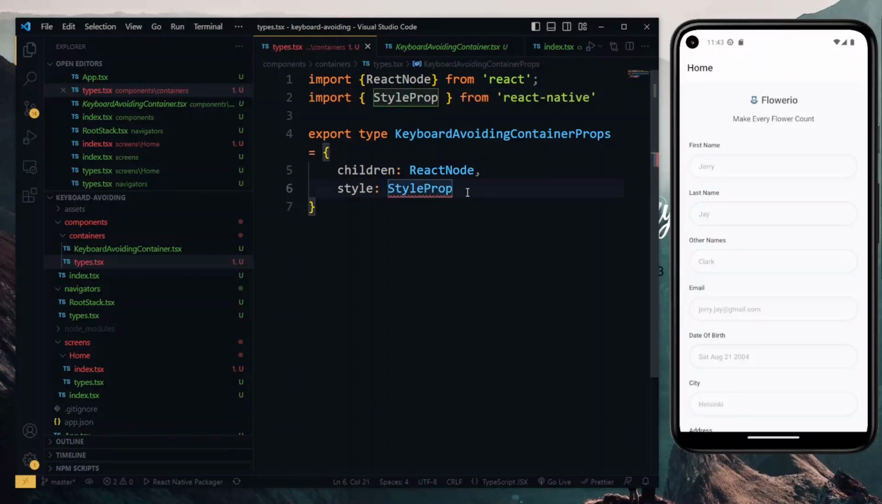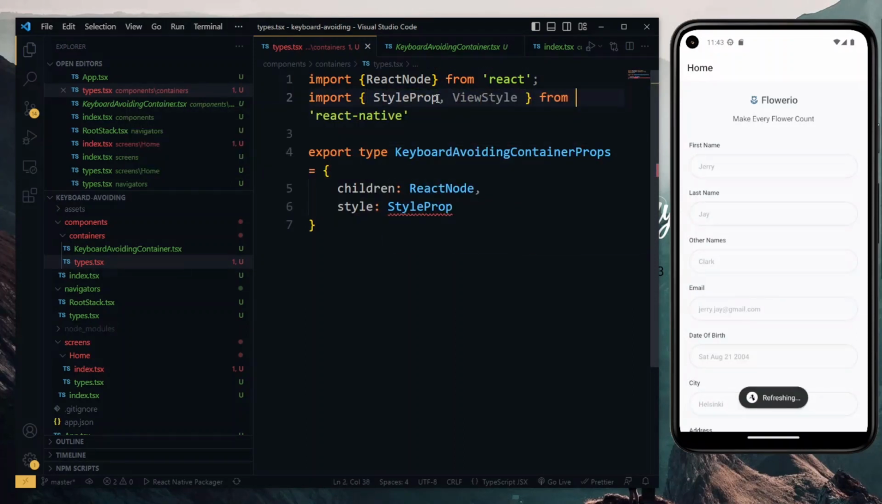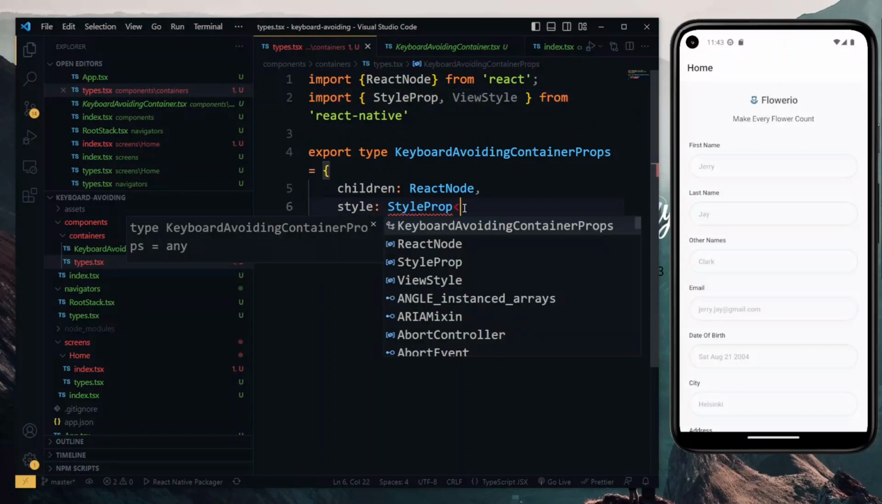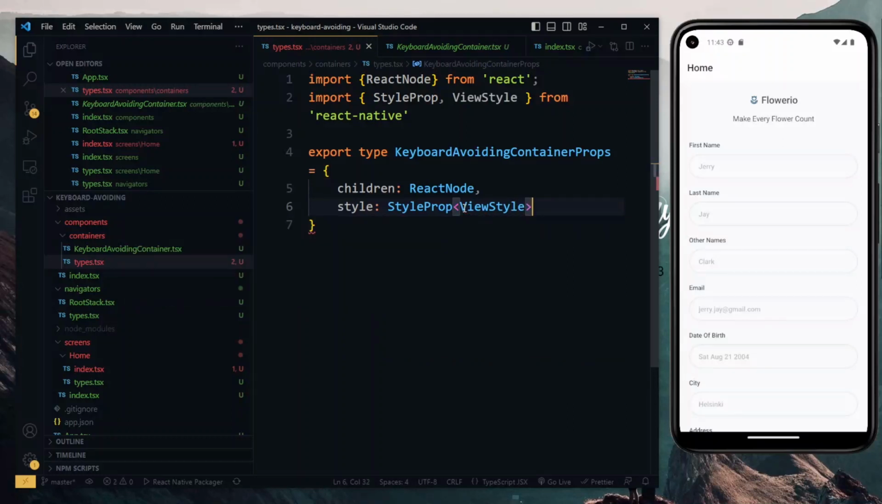Now we are not done here. This also expects an argument, and the argument should make it clear the kind of styles we are expecting. Now for our container, we are expecting some view styles. So let's import view style from React Native. Once we have it like so, we can pass it to the style prop. So we pass view style to the style prop like so.